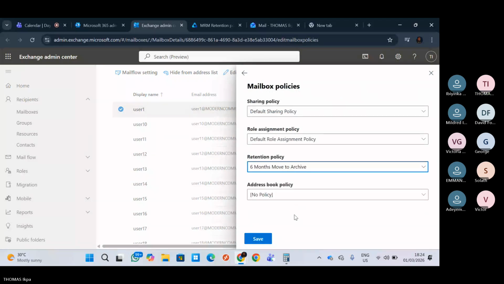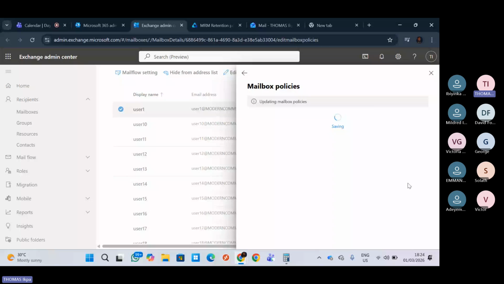save. So now these two mailboxes, right? This policy will be applied to them. So if they have more than 6 months of email, it starts moving to archive, right? I hope you guys understand.